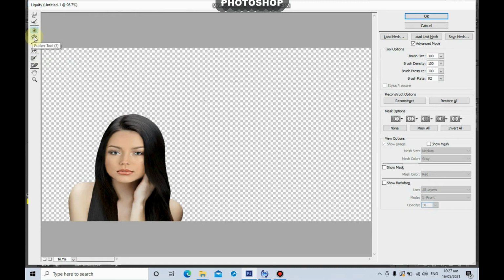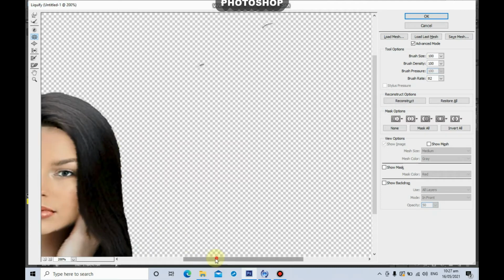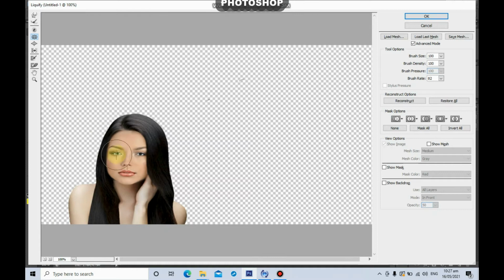Next we have the Pucker tool. The Pucker tool is used to compress pixels, meaning it will make the pixels smaller. Let's zoom in a bit. Let's apply it on the woman's eyes. Let's click. It reduces or shrinks the pixels on the selection.